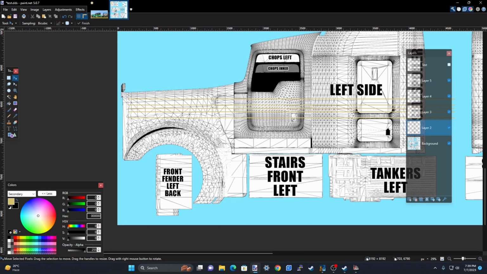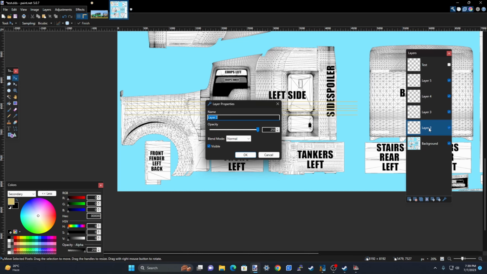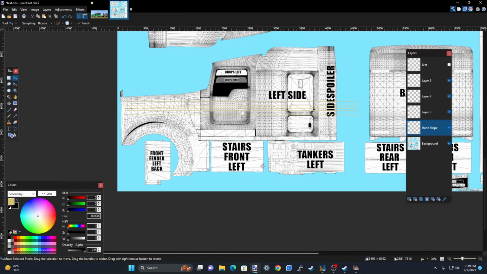We've got those. Now what we want to do is put some colors behind them. So what we're going to do there is go to this layer here that we just got our stripes on. Let's call that HORIZ stripe. And we're going to drag it up one, because we're going to put something underneath it.